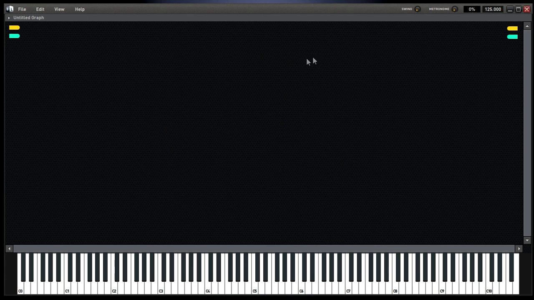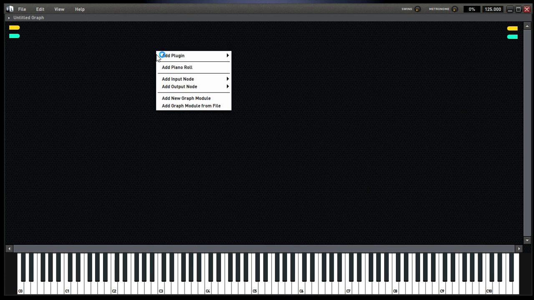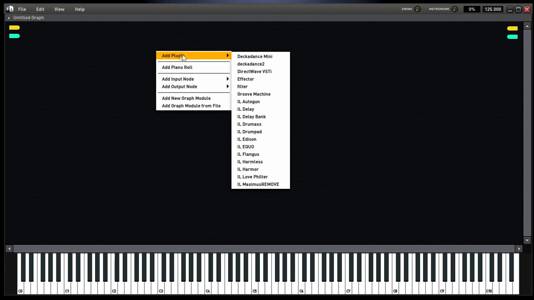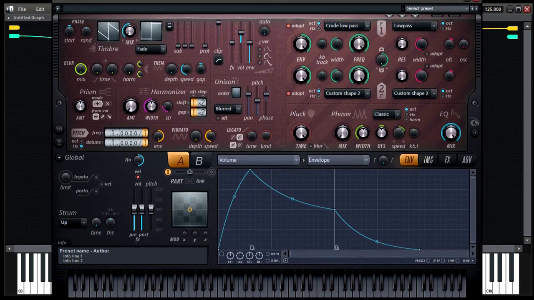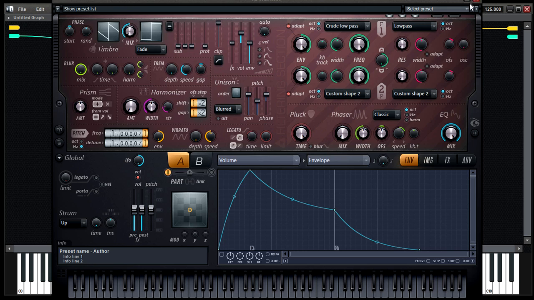Now to add a plugin, you just right-click on the graph window and select Add Plugin. Now the first time you add a plugin, the thumbnail will be blank. Minihost Modular will automatically create this thumbnail the first time you open a plugin. Double-click on a plugin module to open the interface.